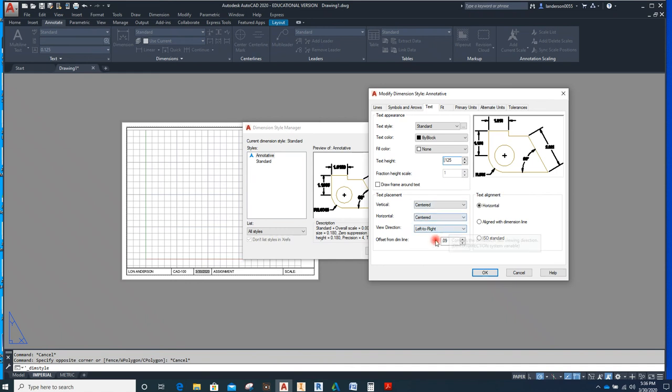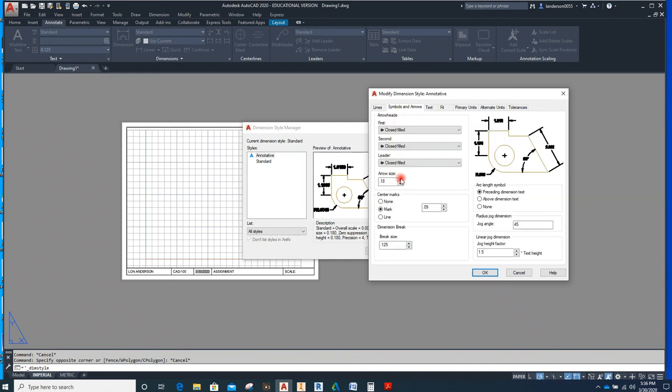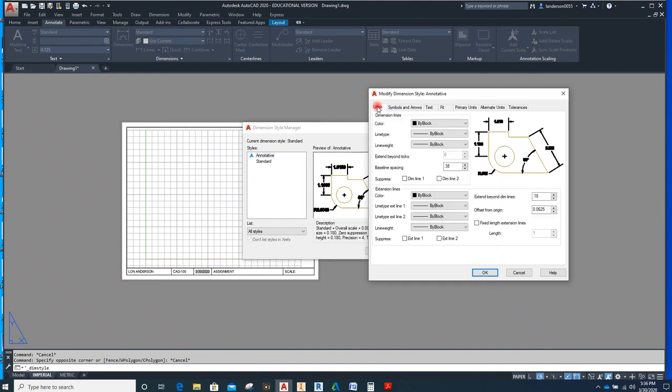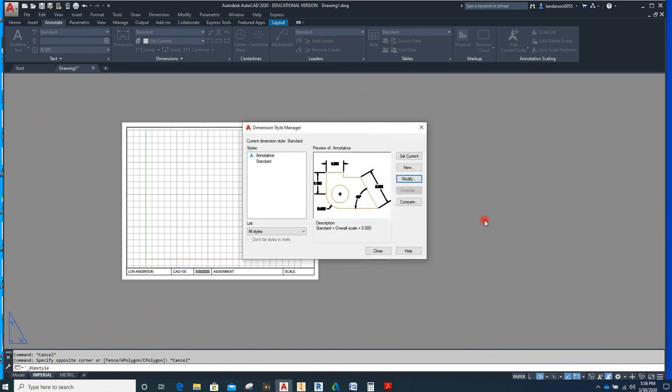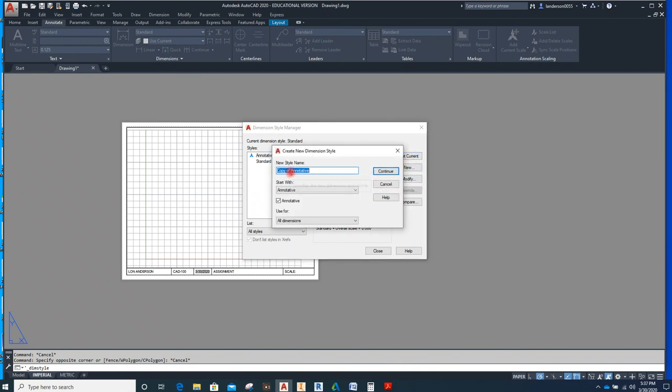Okay. And our symbols and arrows will also be 0.125. Break is correct. Lines, all of that's good. Okay. So next we're going to make a new annotative. So it's going to be annotative metric.